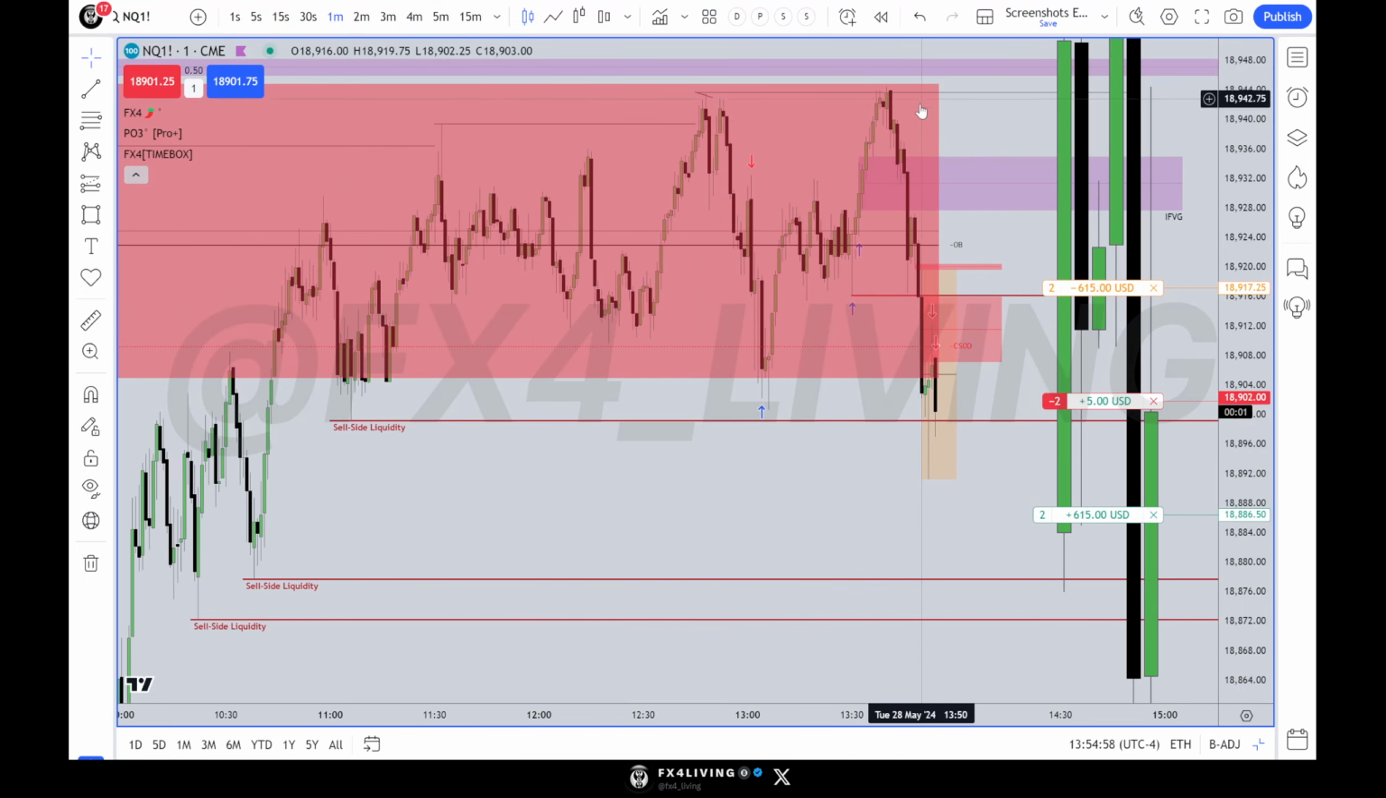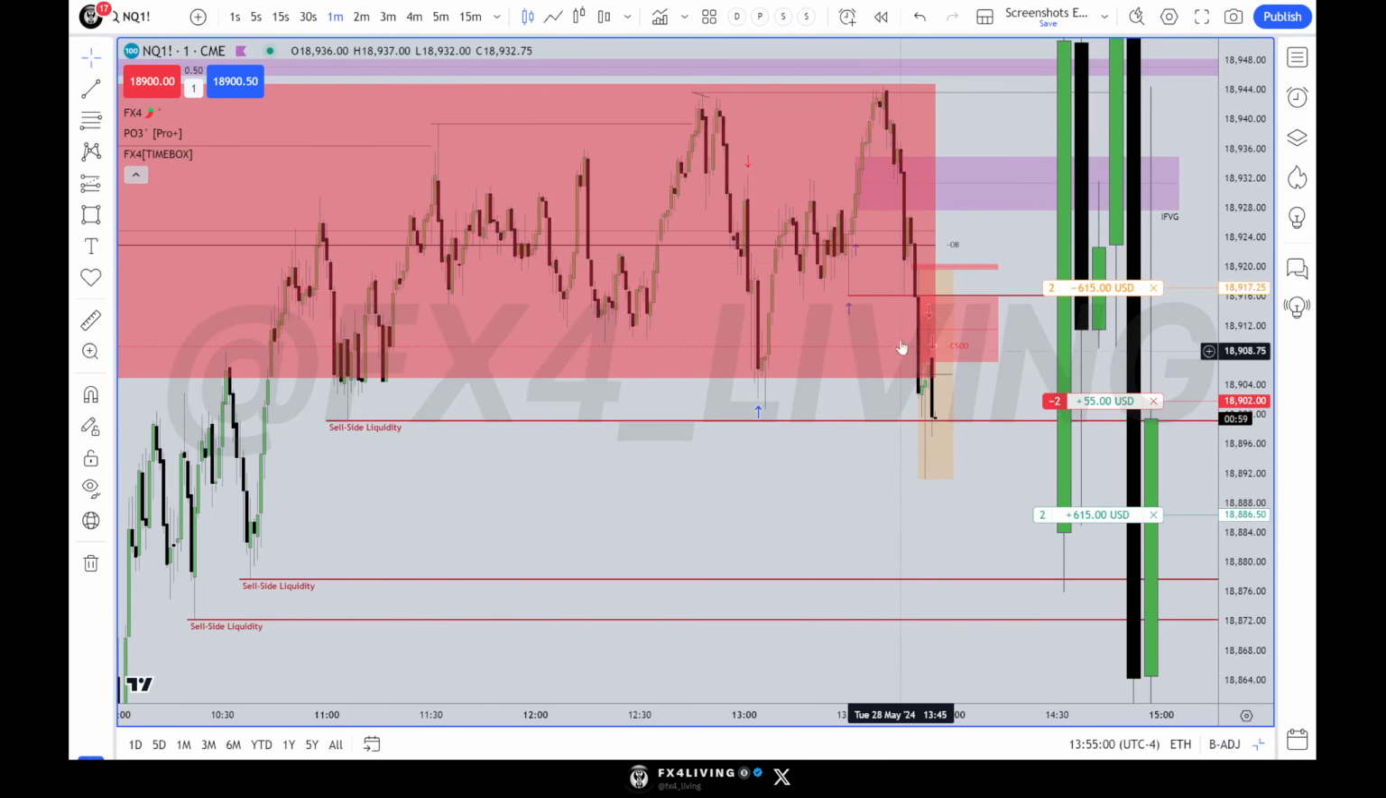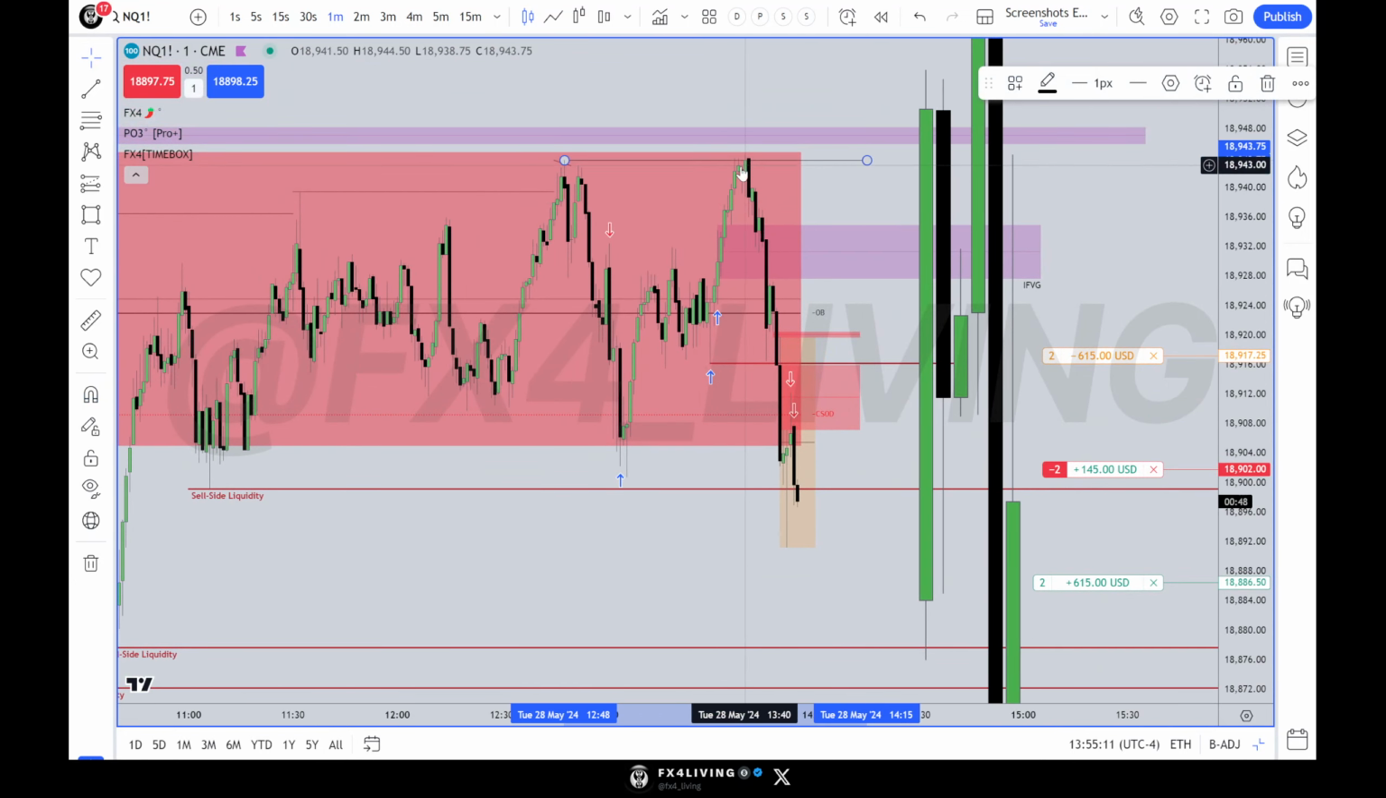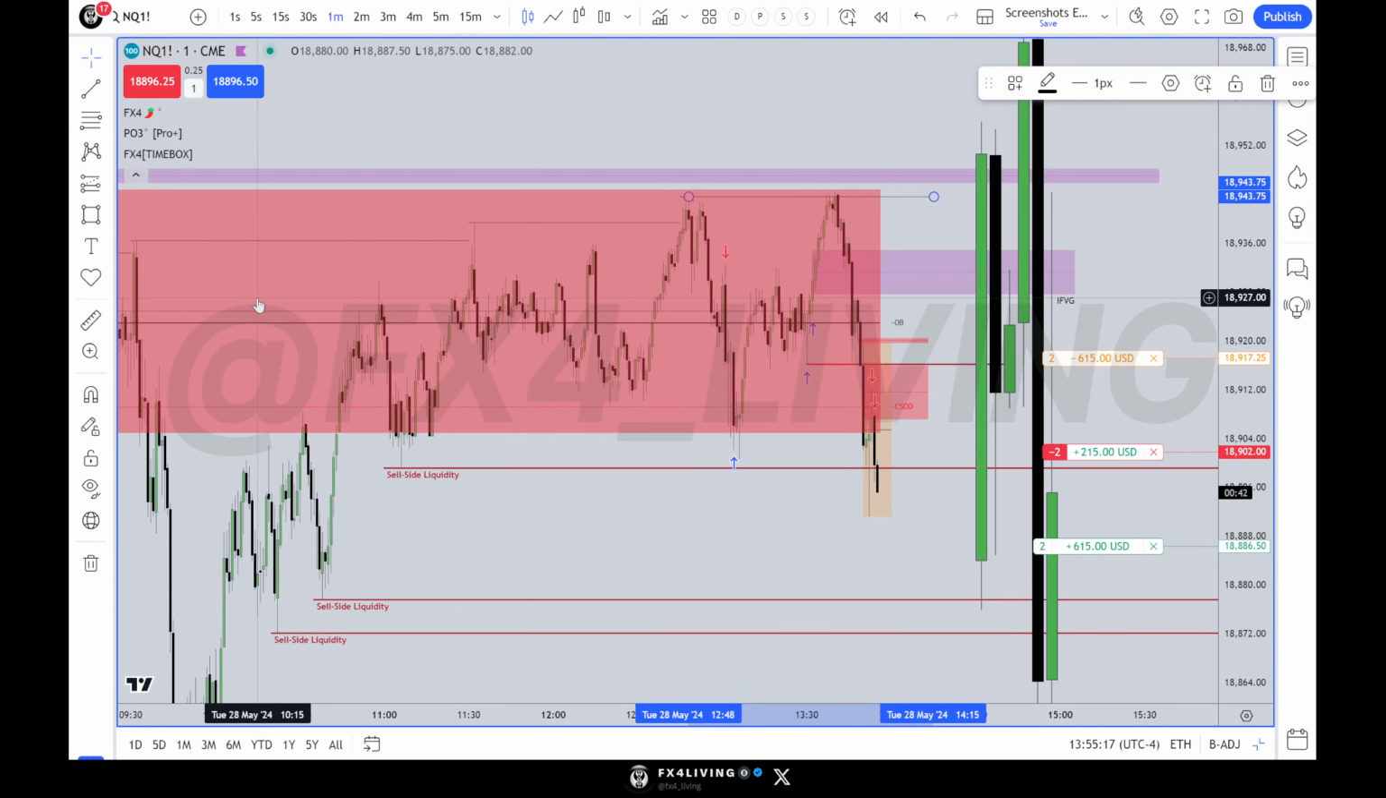So as you can see, there's a nice displacement, right? This is the proof. Look at how they stop hunted this high right here specifically. They specifically raided this high, activating the buy side, and immediately delivered lower. So it's pretty encouraging.